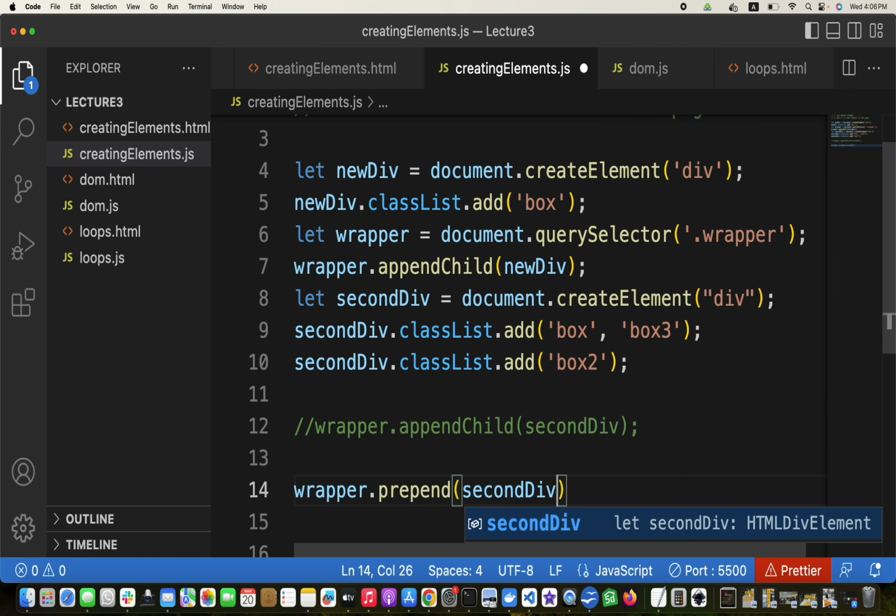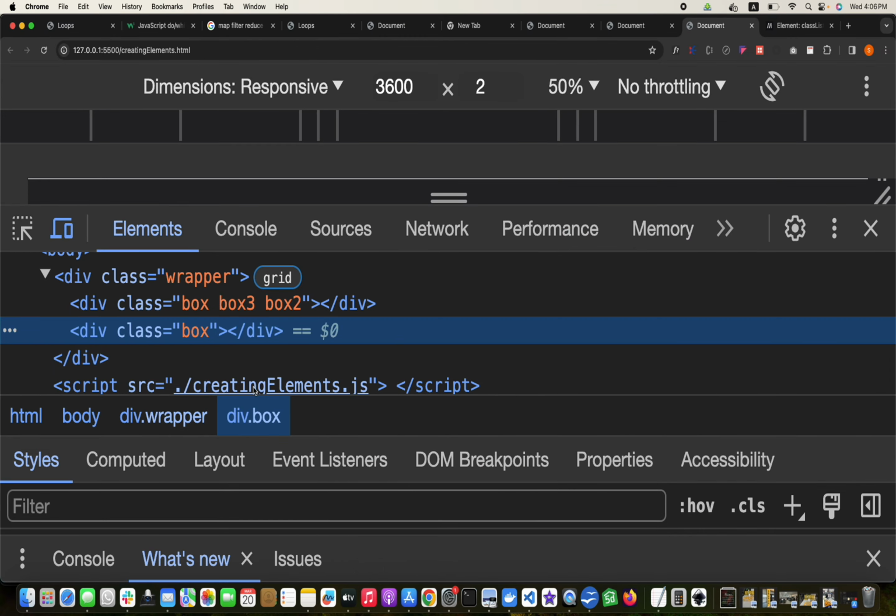Second div. Where will be the location of second div now? It's on the top now. Prepend and append. So append adds it as the last child of the container, and prepend adds it as the first child of the container. Is this fine? Yes. Prepend and append. Similarly, prepend, append. There are two more.